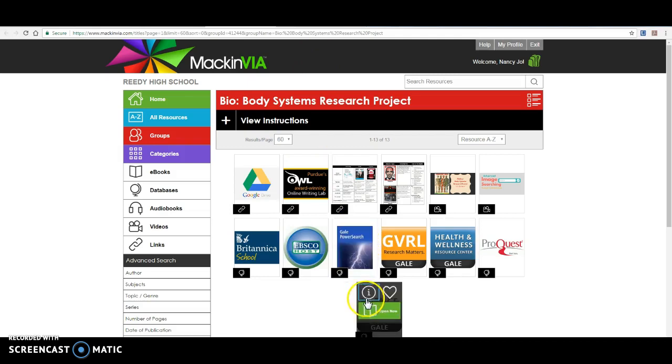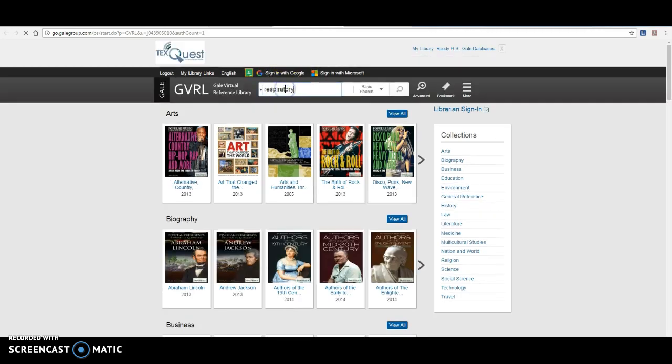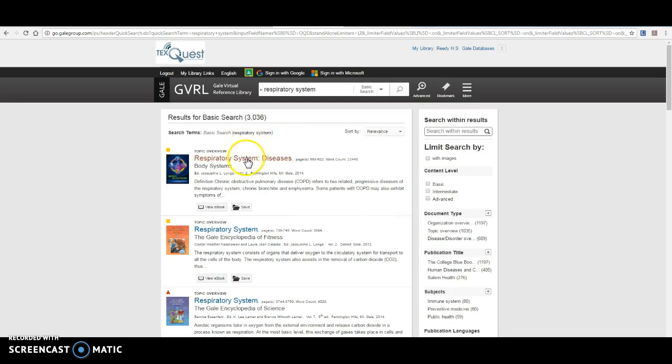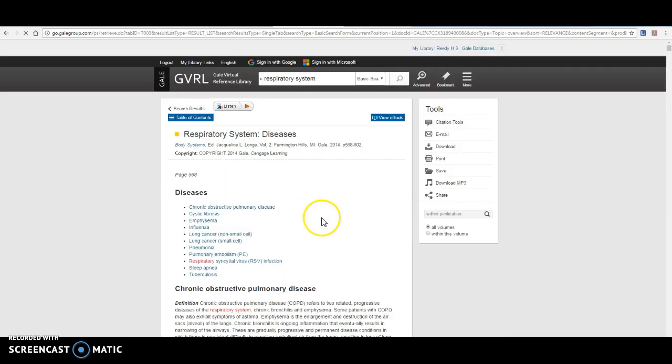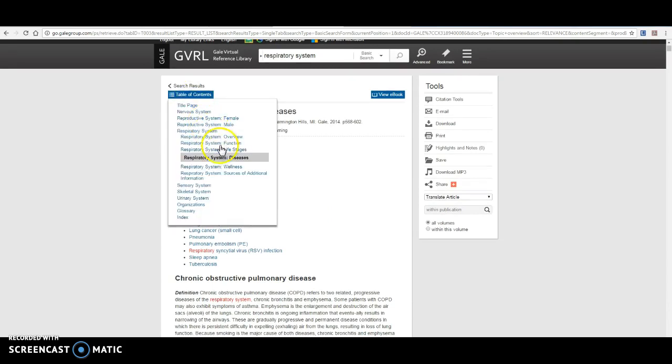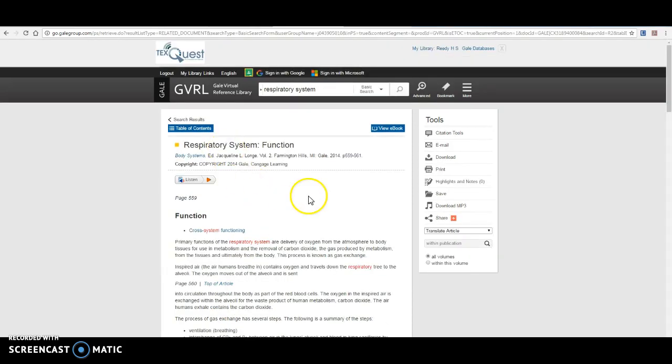GVRL is going to look a lot like these ones that I showed you, these two right here, and so you can sign in with Google, you can grab your citation, but these are going to be articles from books. So when you go into this one, I'm going to put in my search term again, and let's just say I want to use this book right here. At this point, I can click on the table of contents and I can go to specific respiratory systems function. Let's say I want to go to that.